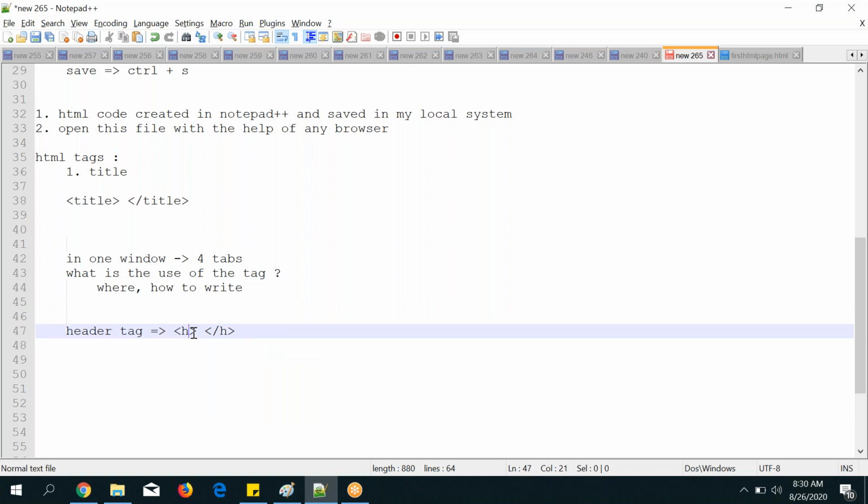You don't keep it like this. You need to use numbers 1 to 6. That means H1 and H1. Otherwise, if I want to use H2, use H2 like that. If I want to use H3, you can close H3 like that. So what is the difference from H1 to H6? Maximum is H6. So this is the header tag, and the syntax is either H1 or H2 or H6.